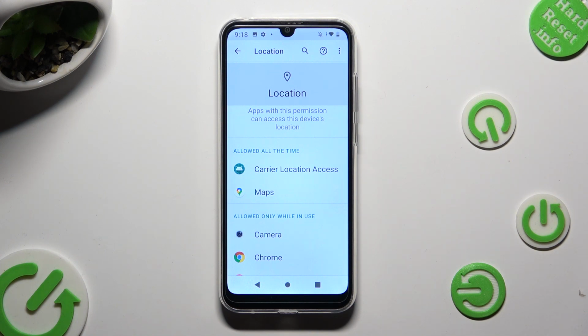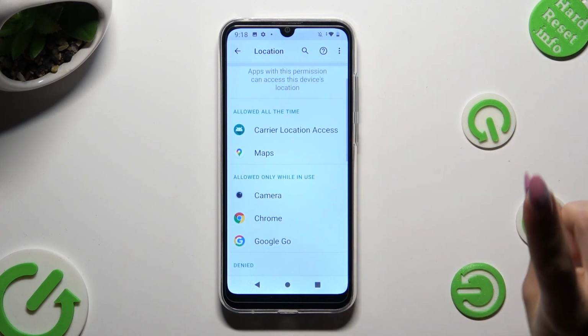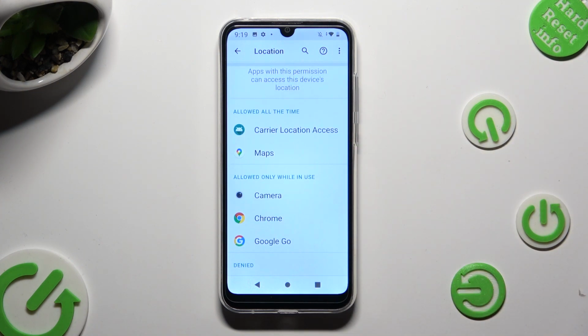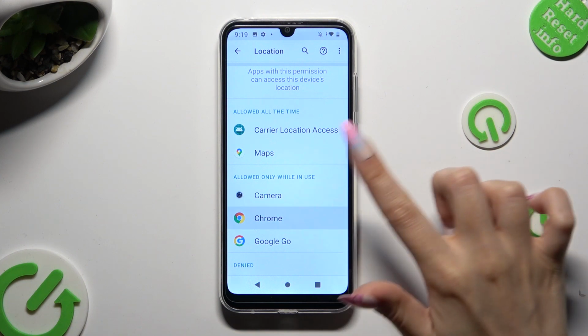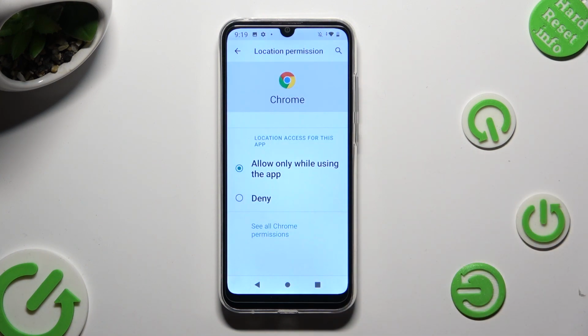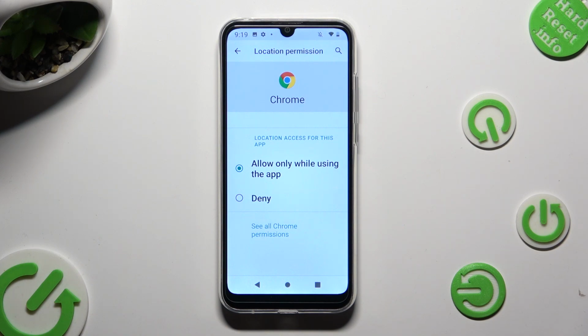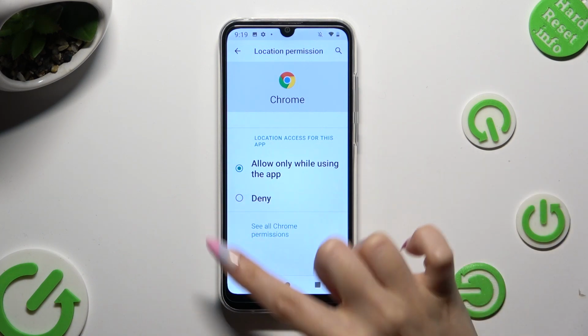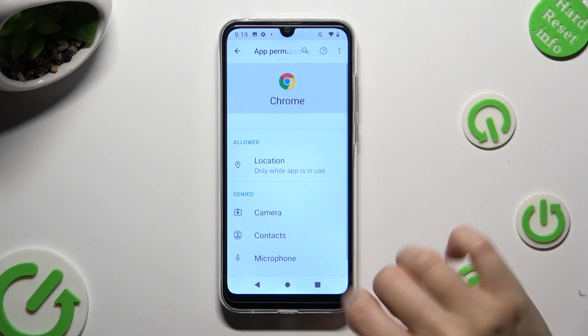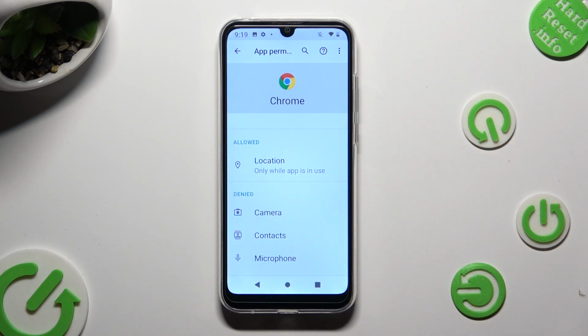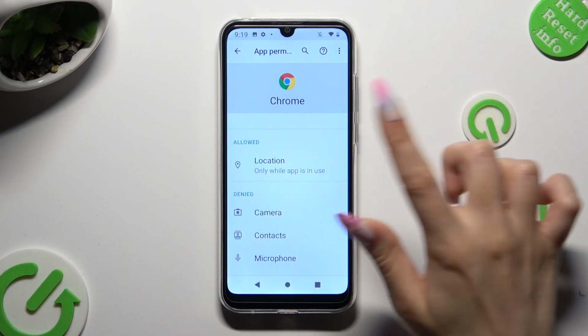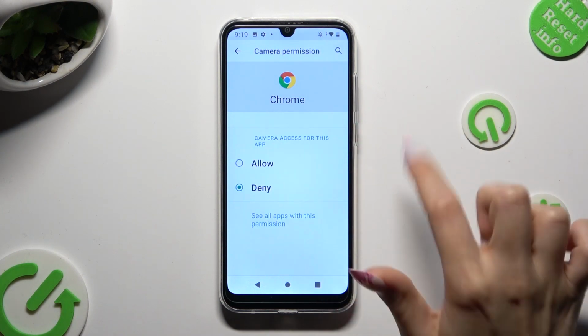But you can always tap on one of your features and then select an app that you wish to manage, like Chrome. Now, instead of selecting one of those options, tap on See All Permissions at the bottom. Then manage all of those features from your chosen app from here.